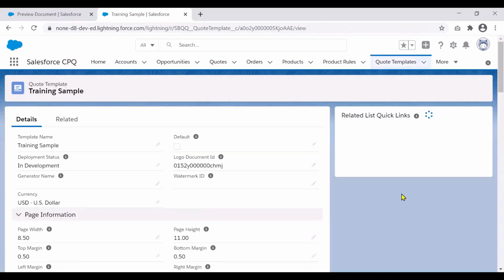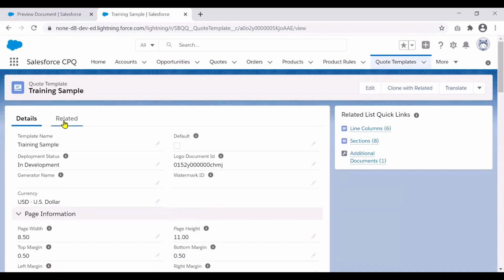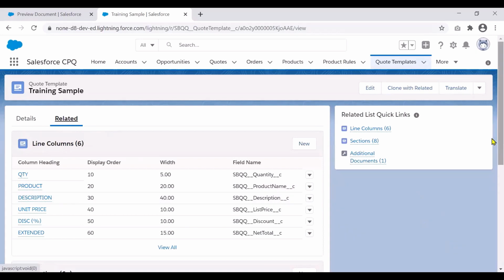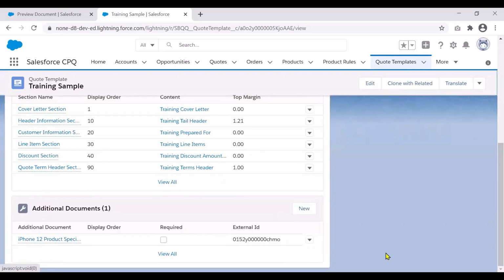So I've already gone ahead and added one additional document here, which is the iPhone 12 product specification sheet. In case you want to offer up certain content only when a product is quoted, we could create the additional document in a very similar way against the product itself. Instead of creating the additional document here on the quote template, we could just create it against the iPhone 12 product. So every time that product is quoted, this additional document is available in the quote document for selection.